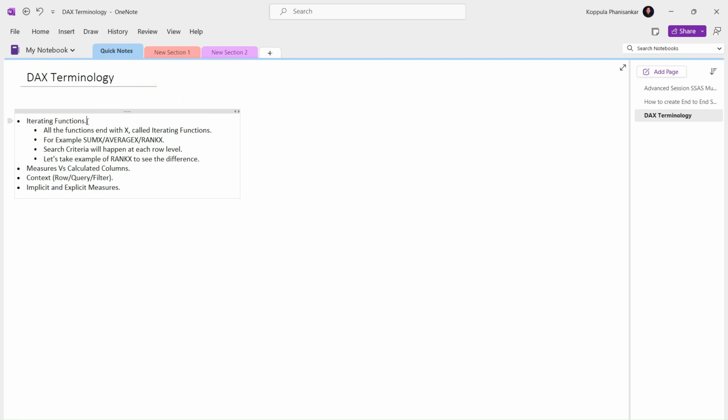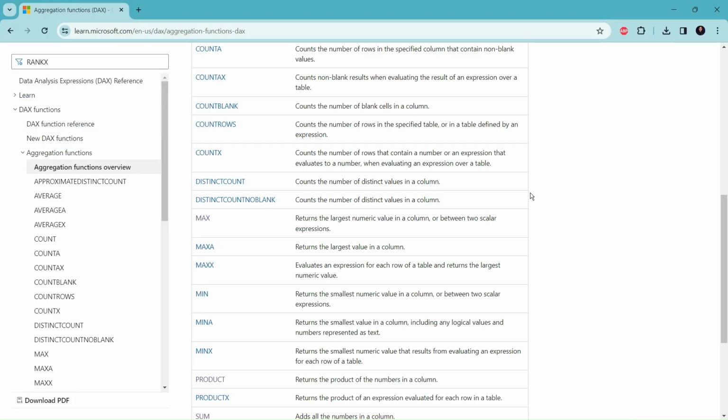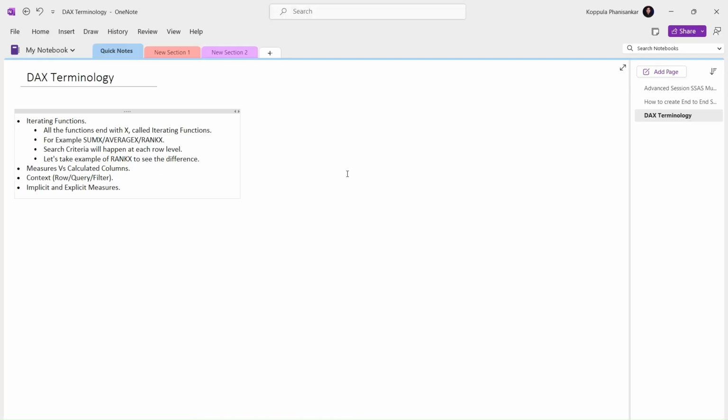People might ask you, hey, what are the iterating functions? Then you feel that, okay, I don't know. But you might have worked on these functions previously and feel that you didn't know that, right? So iterating functions are one of the function sets where each function ends with X, like SUMX, AVERAGEX, and RANKX. Not only that, we have other functions too: COUNTX, MAXX, MINX, PRODUCTX. All these are iterative functions because they do the operations at row level.